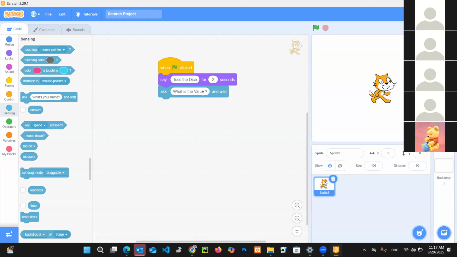When the user inputs some value, we have to store that value somewhere, right? So what should we do now? Store the value? What should we create? We have to create something to store the value.